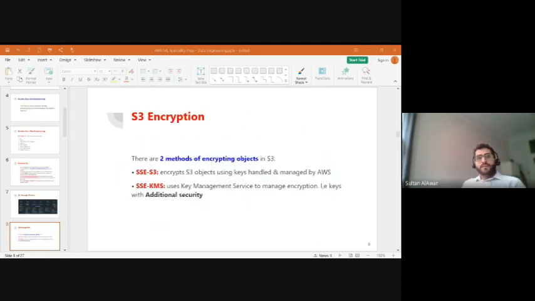The second topic that we're going to talk about is S3 encryption. There are two methods of encrypting objects within S3. The first one is what we call SSE-S3, which mainly encrypts S3 objects using keys handled and managed by AWS, and this is the default one.